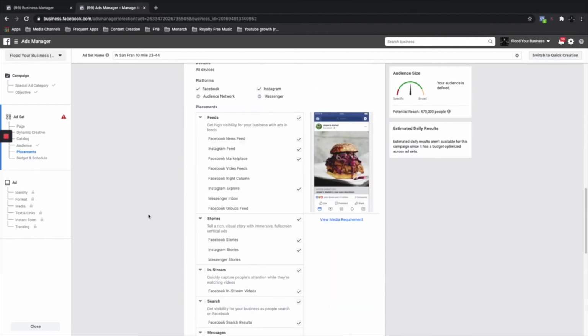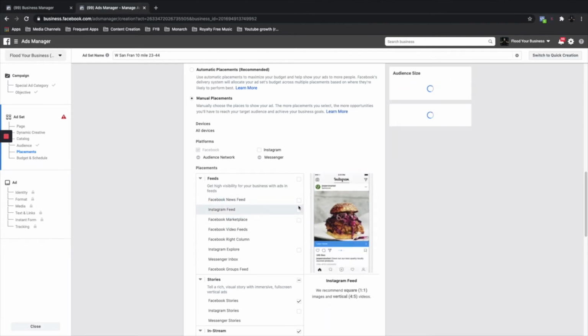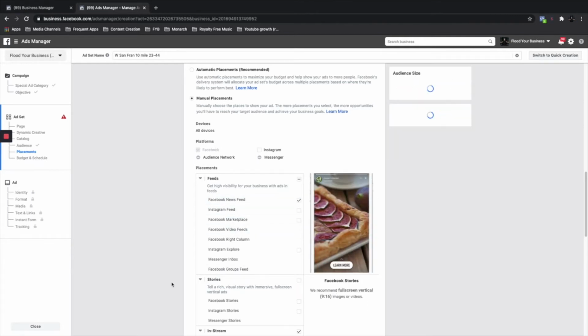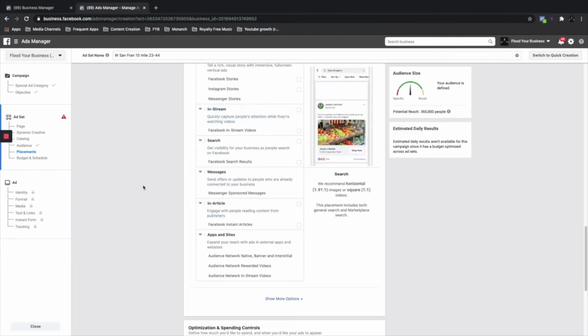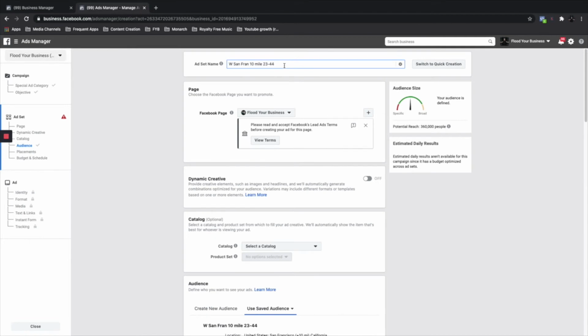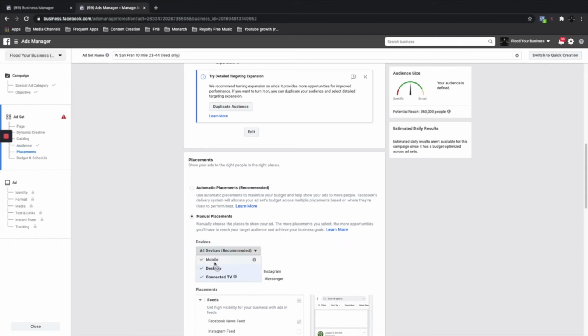Let's say, for example, I'm only doing Facebook and I'm doing feeds, right? Just for an example here. So what I could also do up here is say feed only, so then I know exactly where the placements are happening. And maybe I also just want to do mobile, right? Maybe I'm just testing mobile.